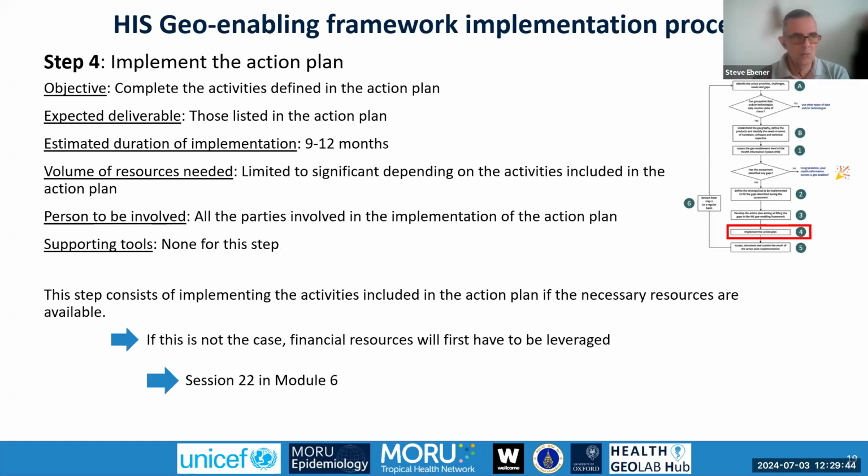From the moment you reach the implementation of the action plan, of course, that's where you have the longer period in the overall process. Again, 9 to 12 months. Generally, that's what we have been using. Of course, the duration and volume of resources that are needed for this will depend on the number and, I would say, size of the activities that have been included in the action plan.